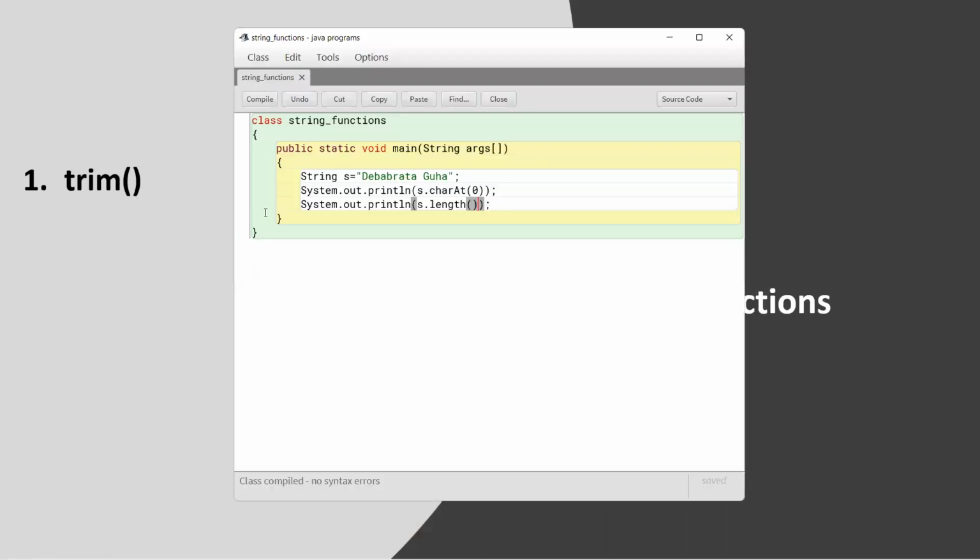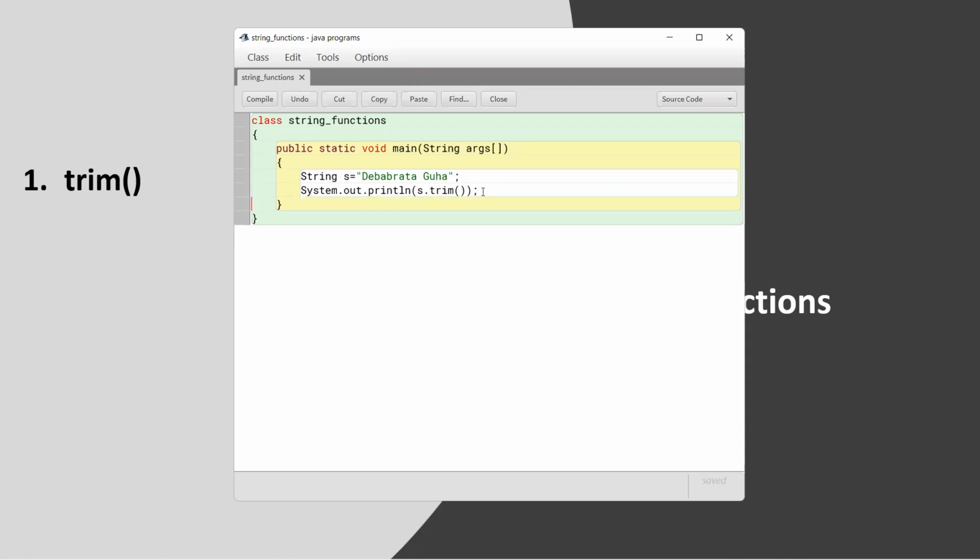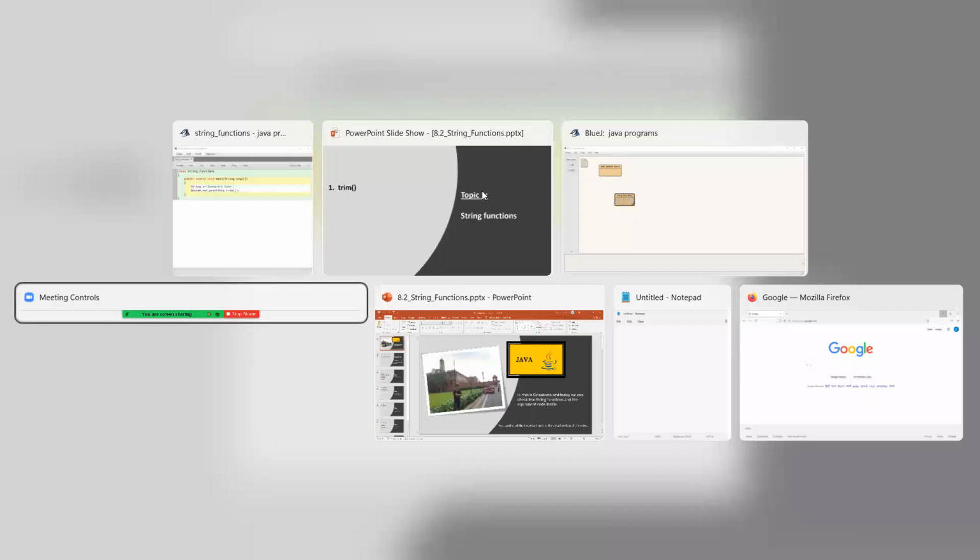Now if I go through all those functions one by one, first let me start with trim and show you what it does. If I write s.trim, trim actually removes the initial and following spaces. Now, where will you get the idea of what trim does? What can I do?